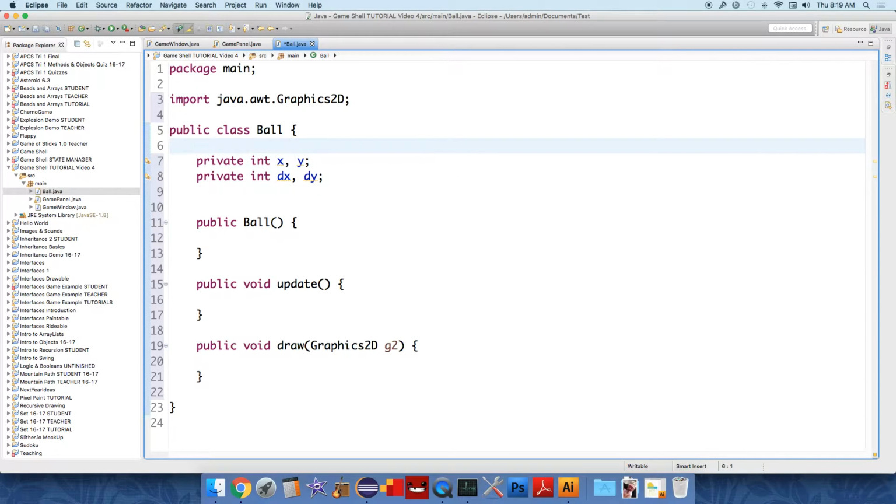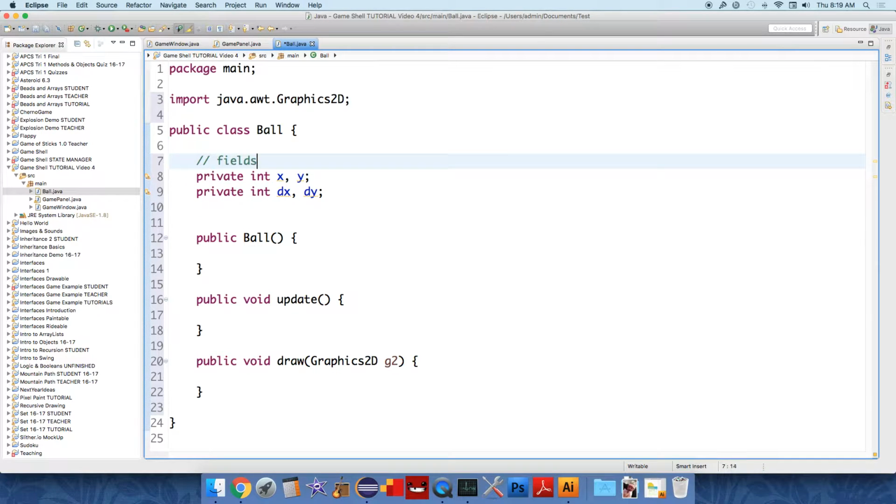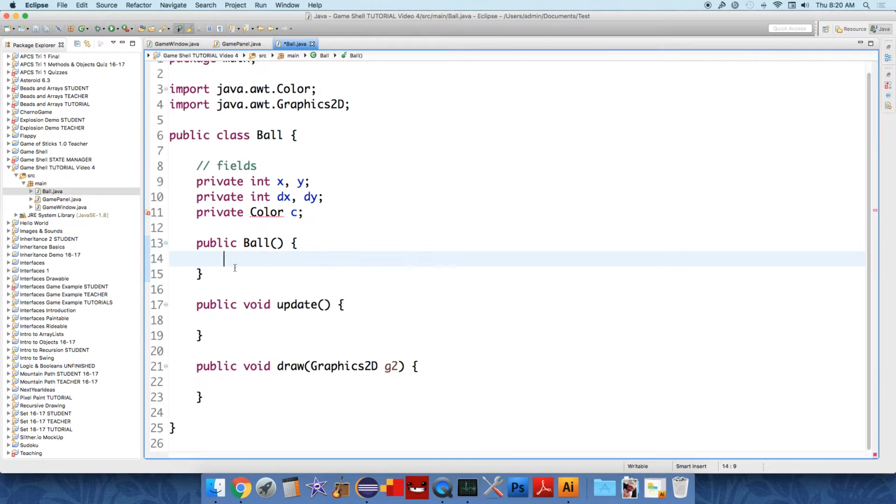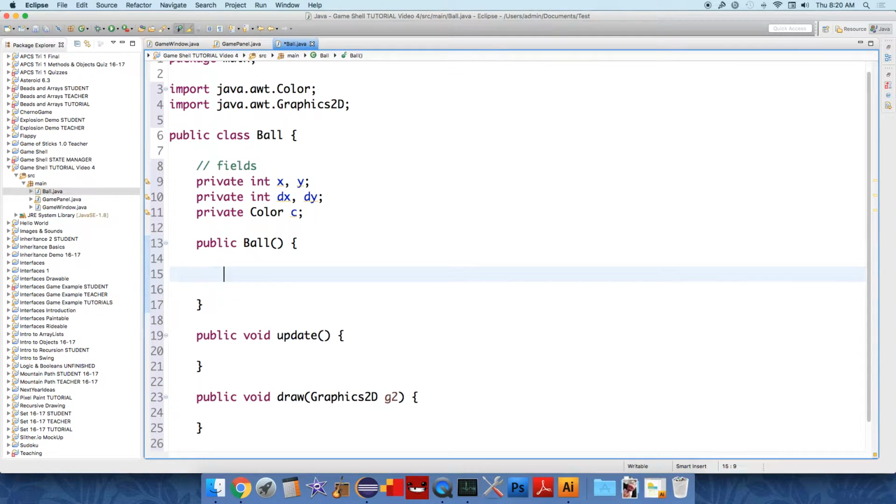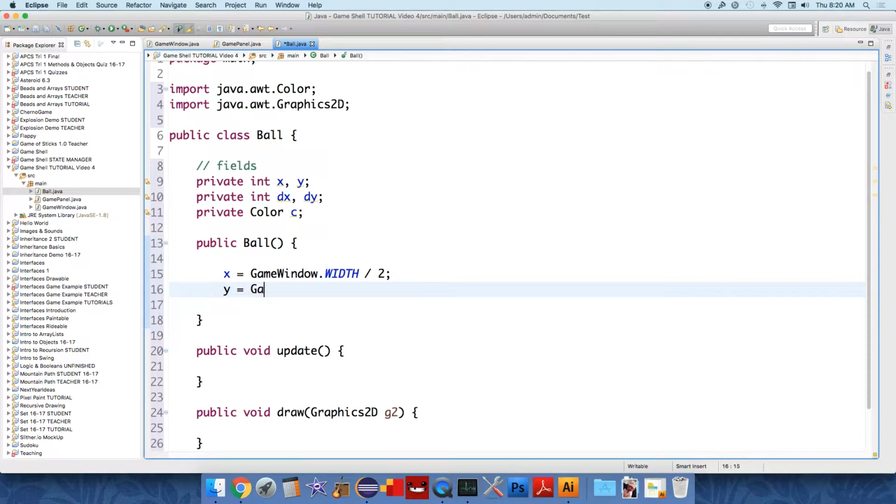Well, let's add one more field, private Color c. And so the ball will have a color and a position and a velocity. We need to import the color object. And so we're just going to initialize these things to something very simple. So let's just set x at game window dot width divided by 2, and let's set y to game window dot height divided by 2.